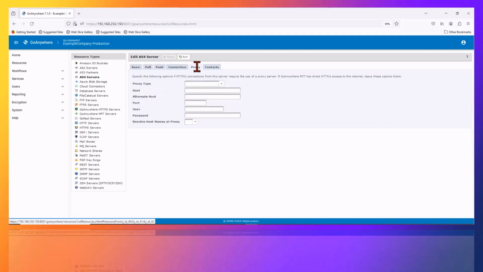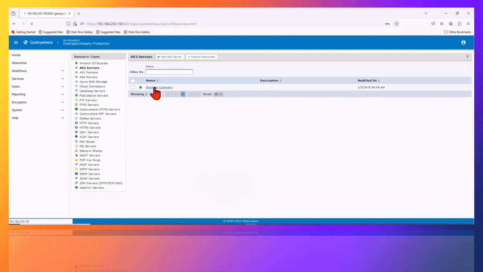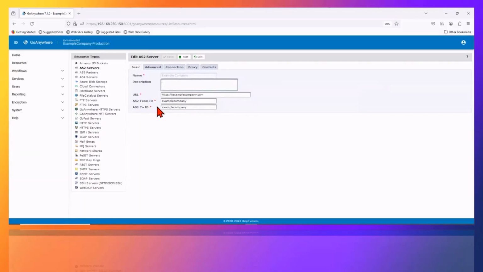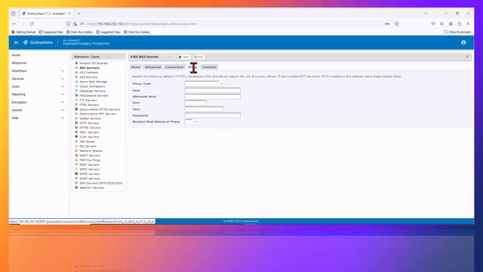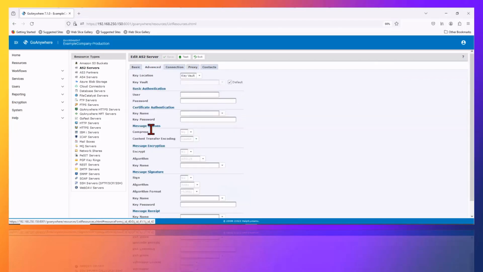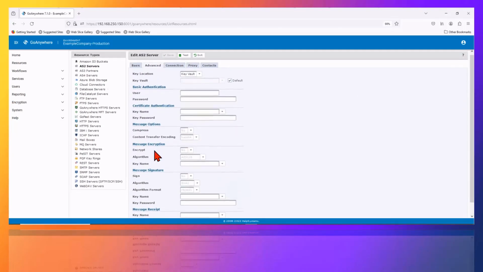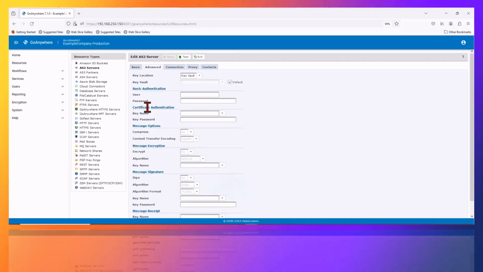For the AS4 server, you can route that through a proxy. It could be a GoAnywhere gateway, or it could be another proxy if you've got an exit point that you need to hop through before you leave your environment. And then you've got your AS2 server configuration. We also support the proxy here. As you can see, I've got my advanced configuration, message signature configuration, message encryption, certificate, authentication. All of these configurations can be managed here.